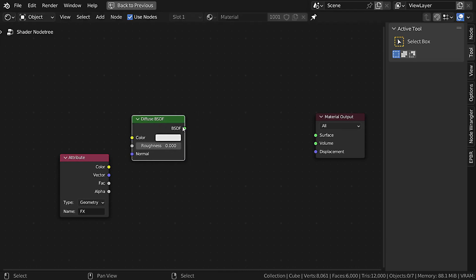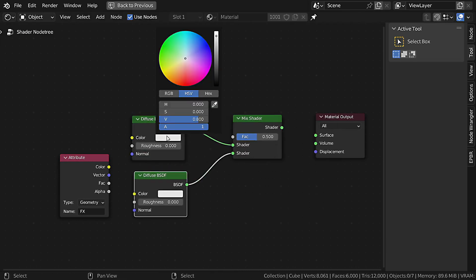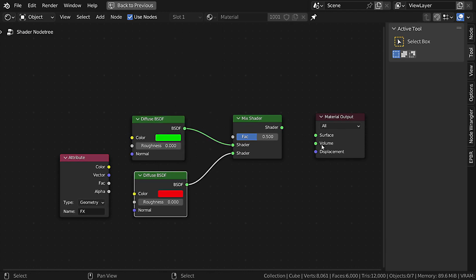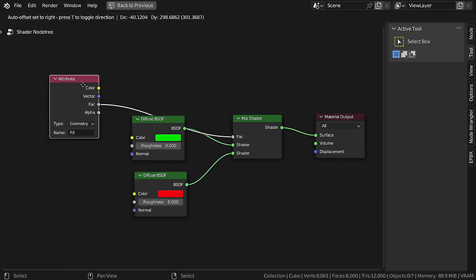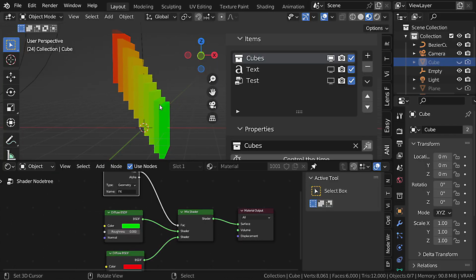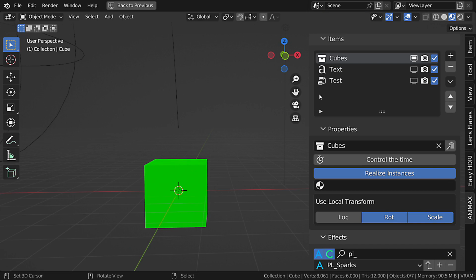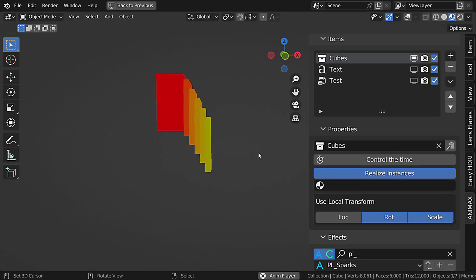We can do a lot with this attribute. For example, we could mix the shaders. Here I'm mixing these two shaders, and the factor is the attribute FX. As you can see, we have a transition between the two shaders.